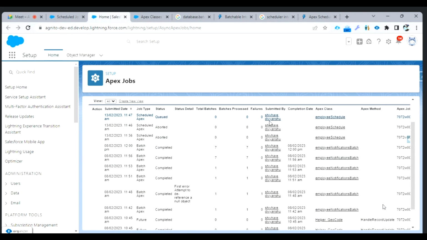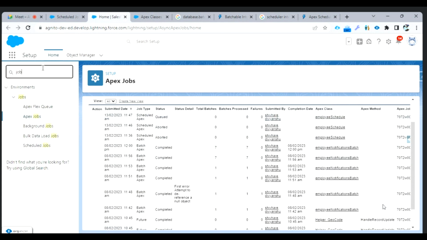That's where, as an administrator, the very important thing is that we have to monitor our jobs. So how do we monitor our jobs? As I said, we have two things here, the scheduled jobs and Apex jobs. If a scheduled job is related to Apex, it will be posted in the Apex jobs, so you can check it there. The background jobs and bulk data loader jobs are different things, used with your data loaders and workbenches.